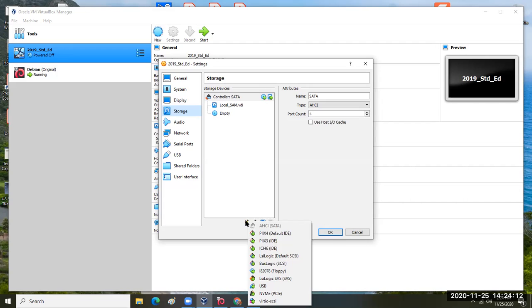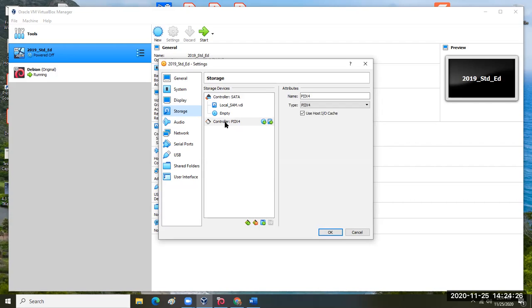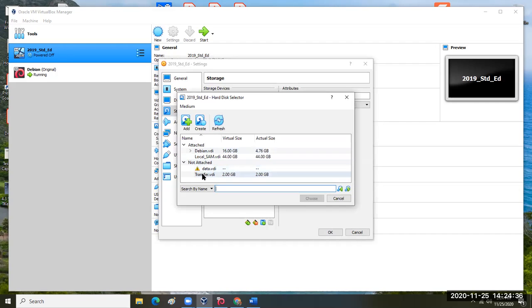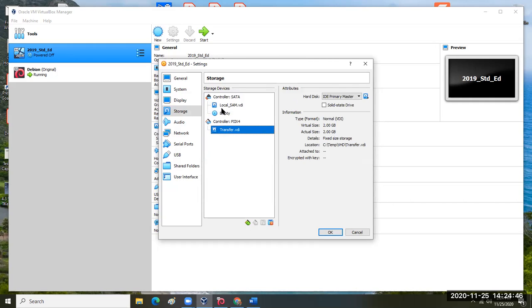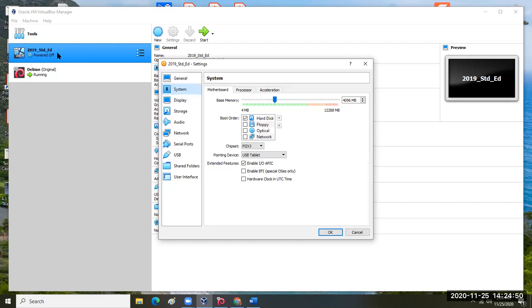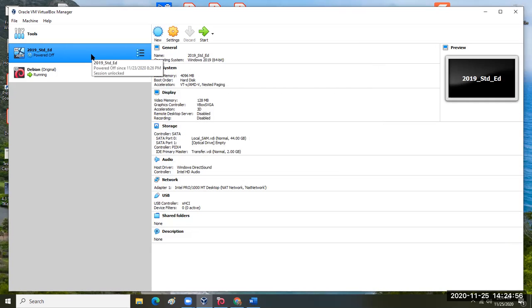We'll add a new controller and we'll select the option for a SAS. Well, let's choose default IDE. So we're going to connect a default IDE controller along with the SATA controller, and now we'll add a hard disk. And you'll notice that transfer VDI is listed inside the medium. So we're going to choose this, and now we see transfer VDI connected to our server standard system. So we're going to say OK, and then we're going to power on our server.